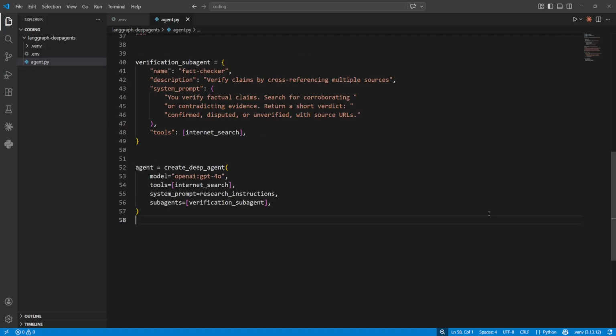And now we wire everything together. We pass the model, our search tool, the system prompt, and the subagent list. That's it. What create deep agent returns is a compiled LangGraph graph, so you get streaming, checkpointing, and persistence for free. You don't lose any LangGraph features you already know. And the planning tool, the file system, the subagent spawning, and all of this is already baked in.